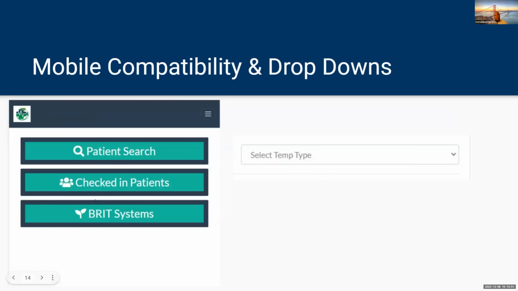We also had to make sure that the whole application was mobile friendly, and we also had to make sure that all the drop downs had a placeholder in there for them. And with that said, I'm going to hand over to Emma.